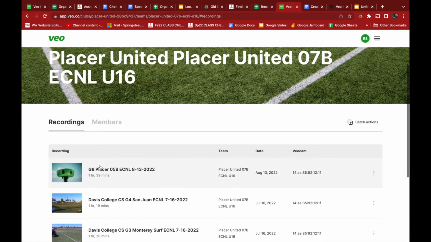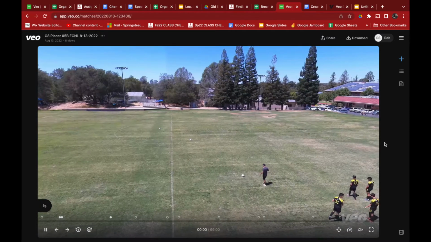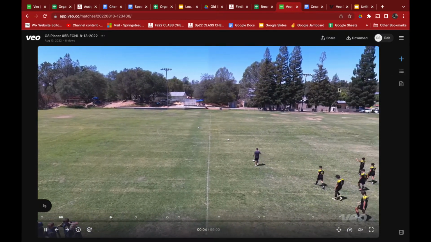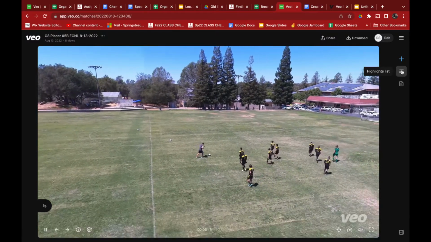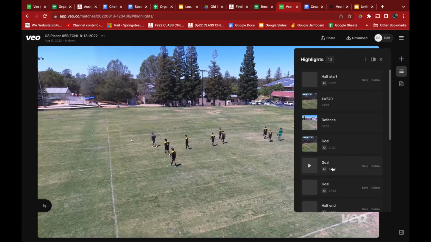So first, select a game. Here I'm going to select the game we had against the '05 team. And then if I click on this icon here on the right, it's got dots and lines, not the three dot lines, but the dots and lines.